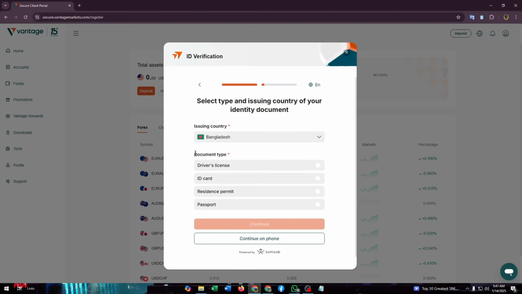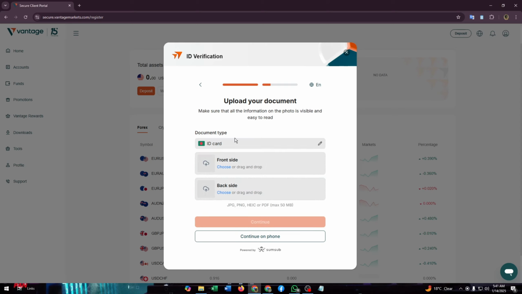Now in the next step you need to enter a valid document to verify your identity. You can use your driver license, your ID card issued by your government, or resident permit or passport. I'm going to go with my ID card, then you just need to give the photo of the front side of your ID card and the back side of your ID card. Then they will verify your document, and after a verification process from the Vantage team, your account will be verified. It will take a few business days, so don't worry, be patient and your account will be verified.